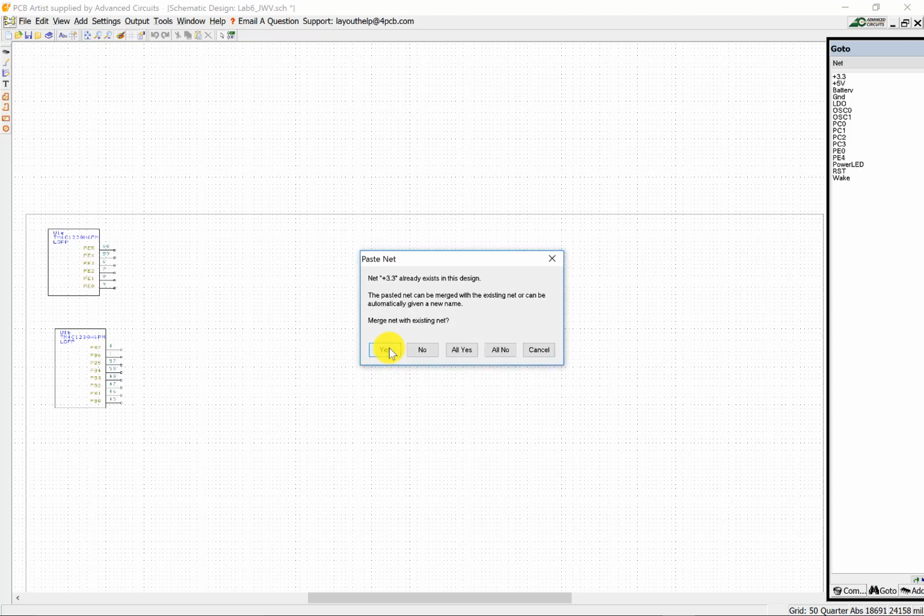Now, here's another one, 3.3. Most people only have a single 3.3 power supply. You could build a system with multiple 3.3s, but when you get to Lab 11, you don't want to have half of your thing connected up to this 3.3 that's somehow not connected to that 3.3. So yes, I'm going to merge the two 3.3s. Again, PA2, PA3, PA4, PA5, PA6, PA7, PD7, which I use to run the SD card.